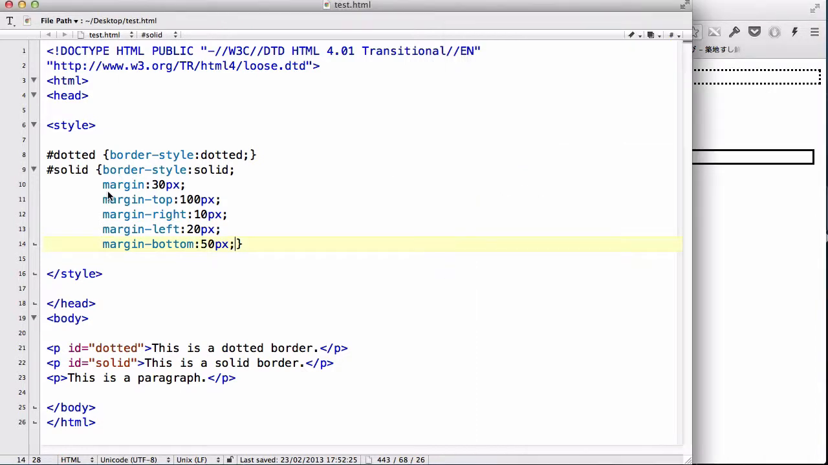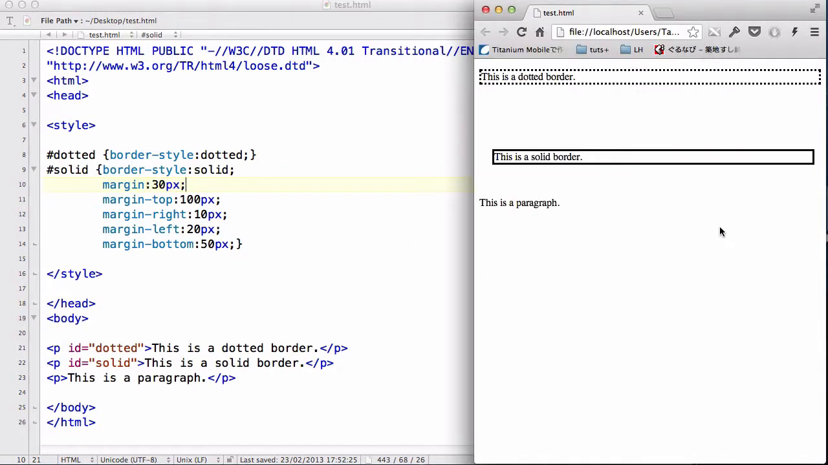Now we specify the margin to be 30 pixels, but then because of the CSS priority and the overriding rule, now the top is going to be 100 pixels, the right is going to be 10, the left is going to be 20, and the bottom is going to be 50 because all of those are written underneath the margin. So it gets overridden, which is why the border or the box moved.